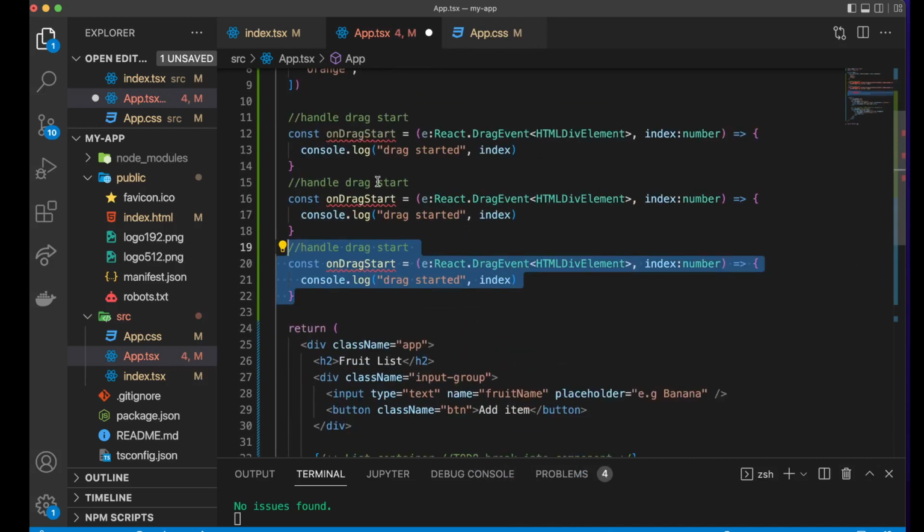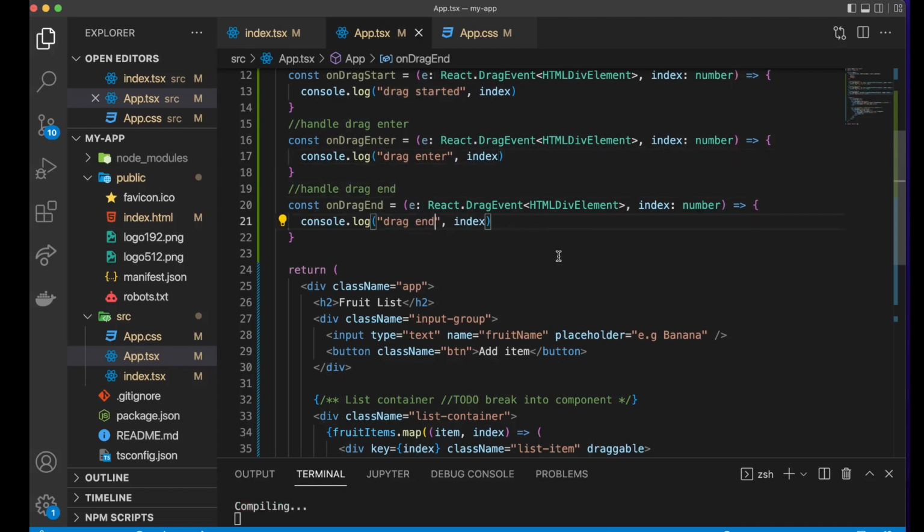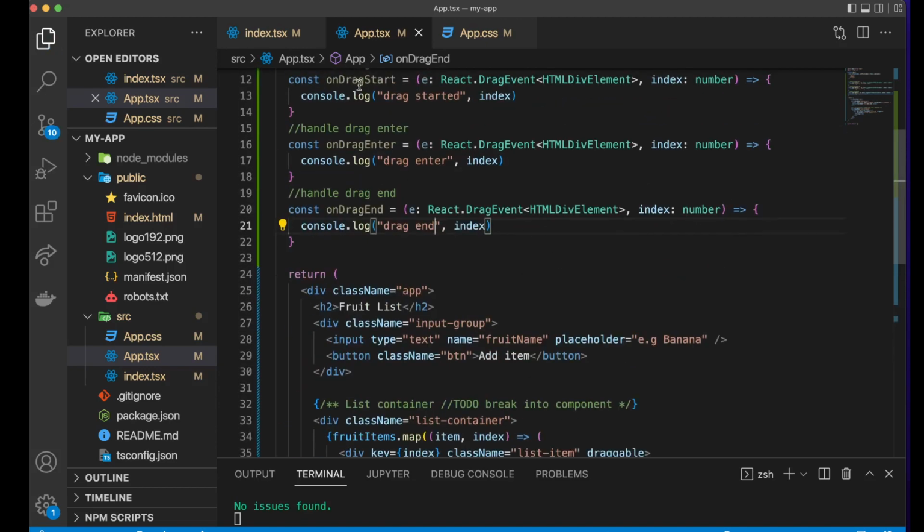And similarly, I need a couple more functions here. One is drag start, another is on drag enter, and then another is on drag over. We don't need on drag over here, so let's just go with on drag end. So this is drag start, that is drag enter, and this is drag end. Let's give each a meaningful name here, and also here.